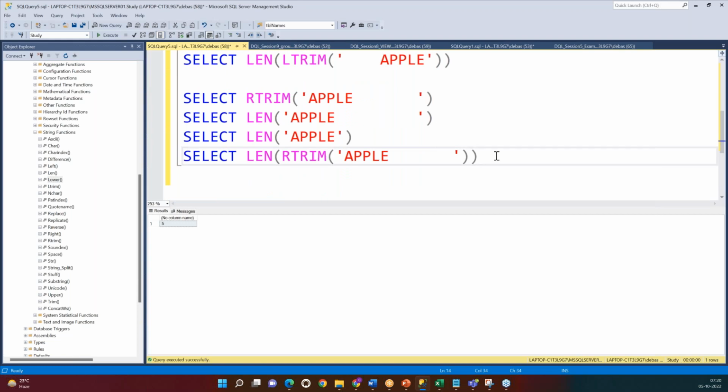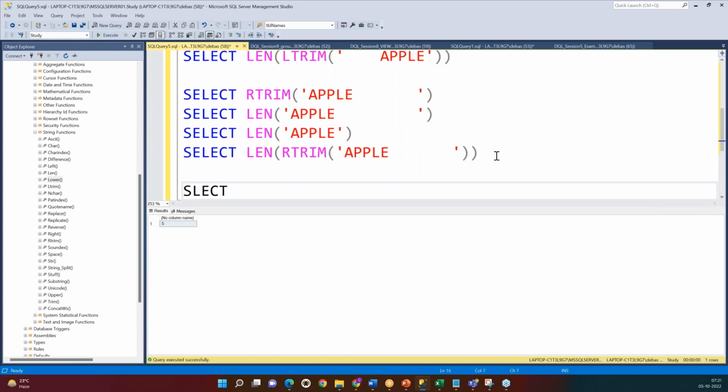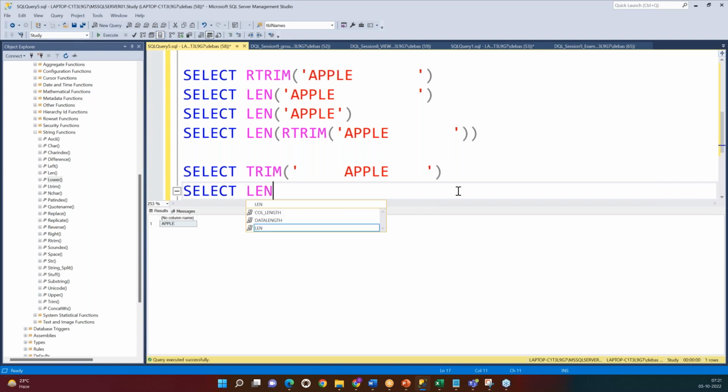Similarly, if you want to eliminate the spaces on both sides of the string value, there is a function available known as the trim function. Okay, select trim. Trim is an upper version of the function that eliminates empty spaces from the left as well as the right. This is what your function was. If you apply a trim to apple with empty spaces on the left and empty spaces on the right, it will give you the return of, I'm copy pasting the value, it is giving me only the apple. It has eliminated all the space from the left and right.